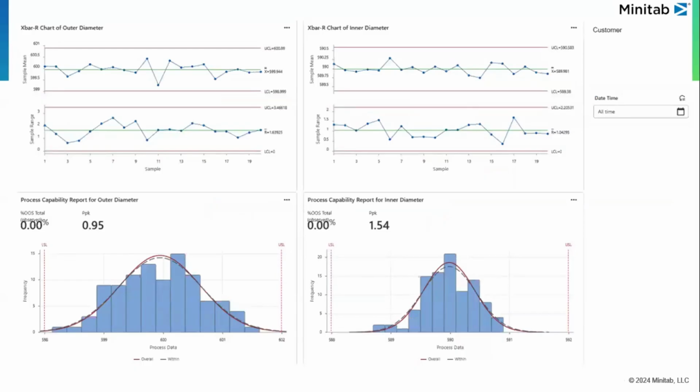So this is a sample of the dashboard. Here I want to build the control chart for 2 different parameters. The first one is the outer diameter. Second is the inner diameter. And also build the process capability report for these 2 parameters. And also add the slicer to filter the data.